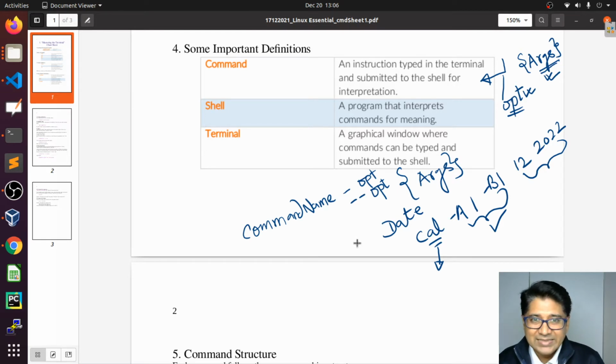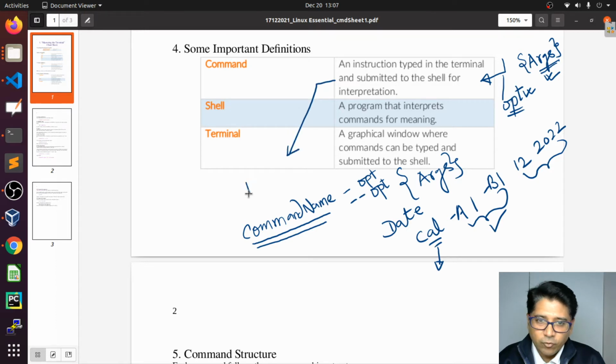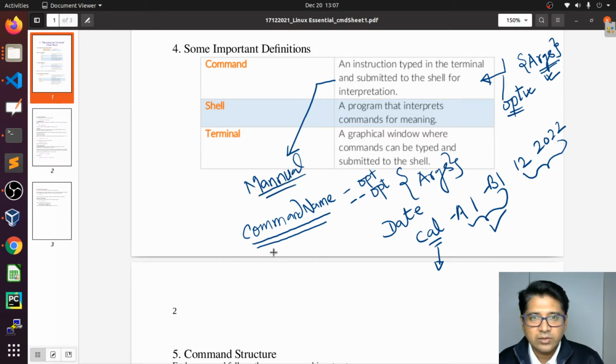So a command is nothing but a syntax which you have to strictly follow, and the syntax is described by the manual. We're going to see the manual structure in the next class, how you follow the manual and how you understand the manual syntax with the options followed by the arguments.